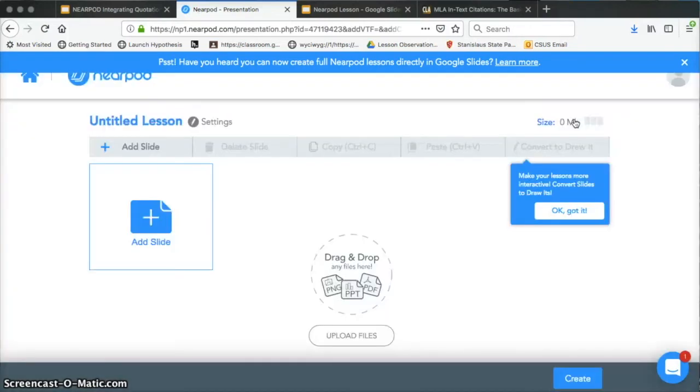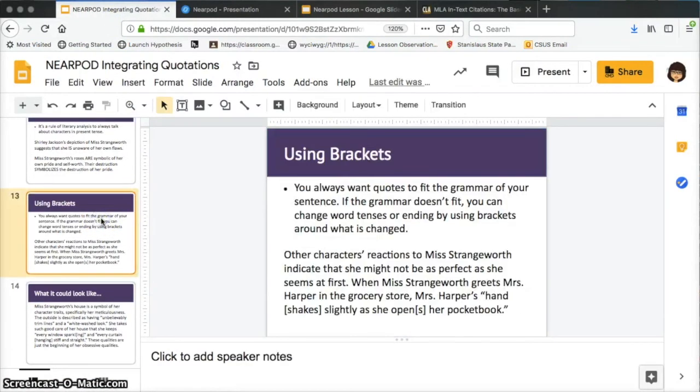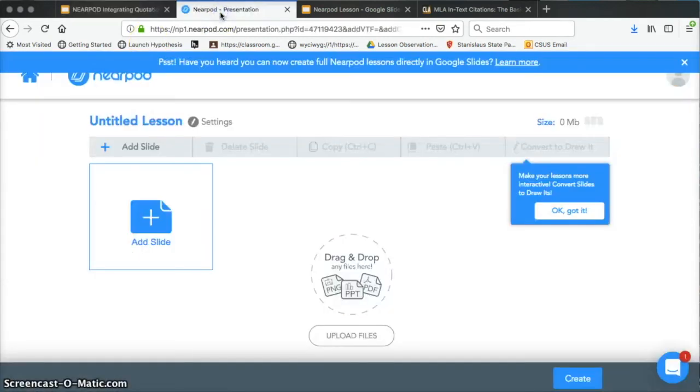To be honest, creating a lesson from Google Slides is much easier for me than creating one from scratch in Nearpod, just because Google Slides is much easier for me to use personally because I've had more experience with it. I find it takes me about half the time to create a lesson in Google Slides and then upload it versus creating a lesson from scratch in Nearpod. It's just not as user-friendly. So those are the two options for creating lessons in Nearpod.